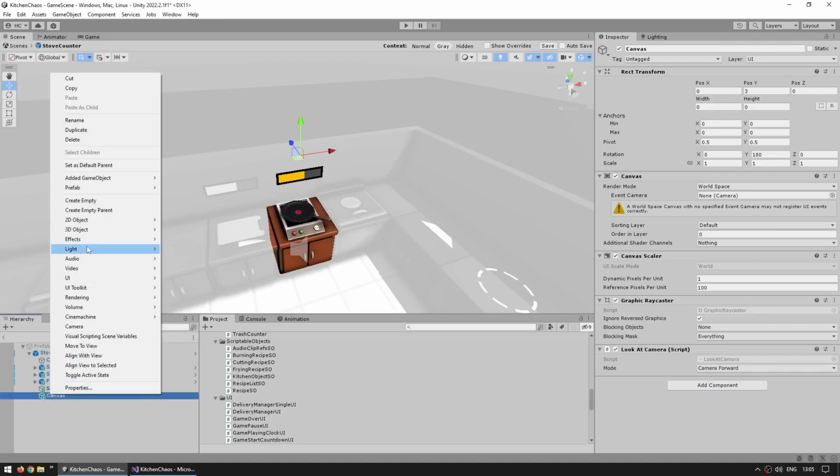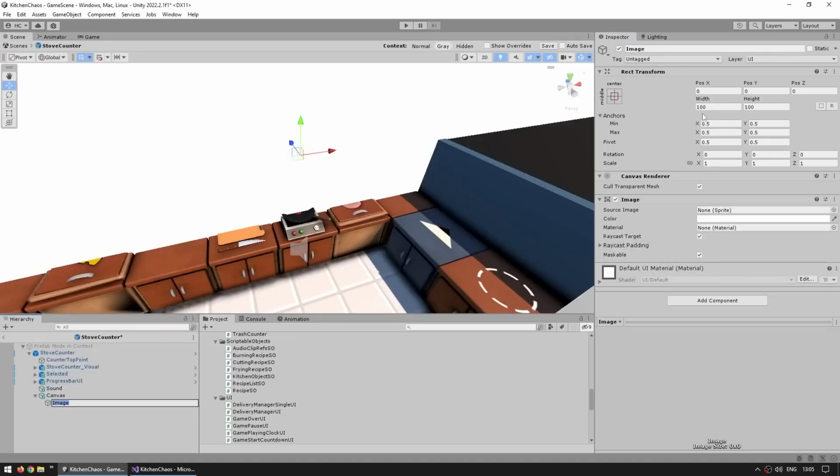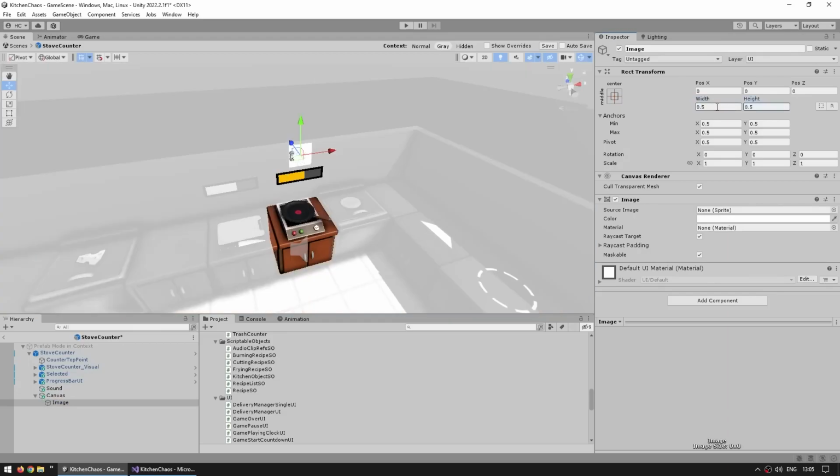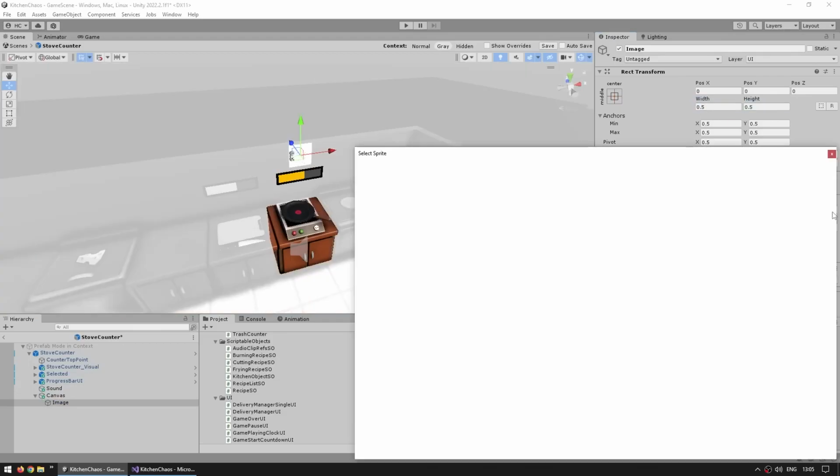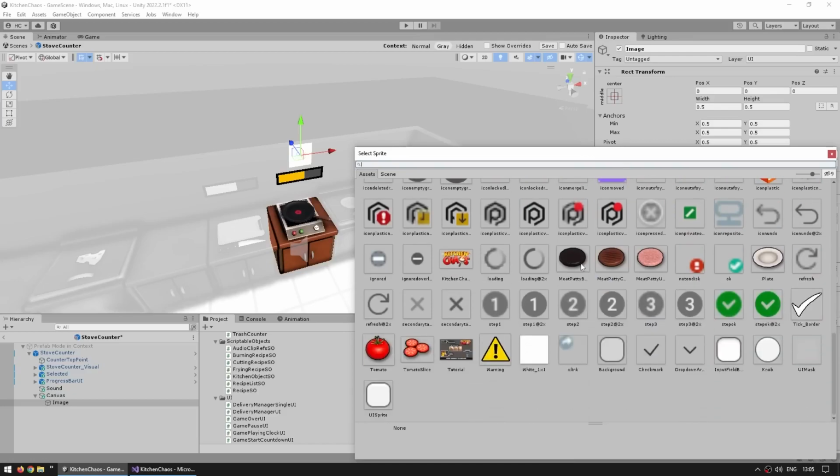Okay. Now inside, let's go ahead, create a new image. Let's put it on a size of 0.5 by 0.5. Okay, just a nice square. And for the sprite, there's a nice warning image in the assets.